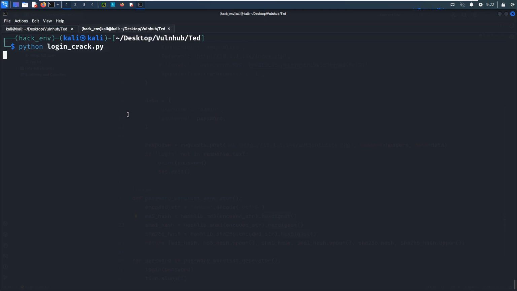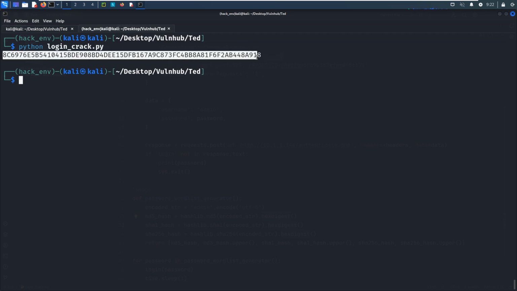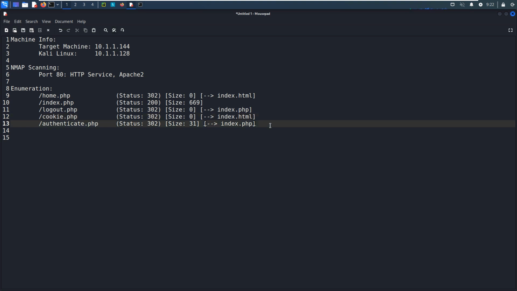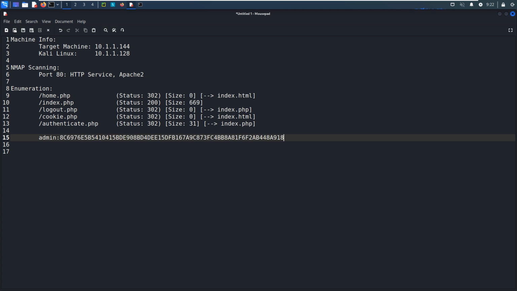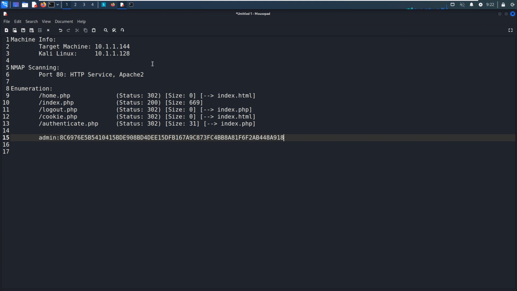Because the password list is very small. As you can see, we successfully got the correct password. We can copy and note it down to our notebook, so the username and its password. And now I think we can close up PyCharm to save the resources of my Kali Linux.